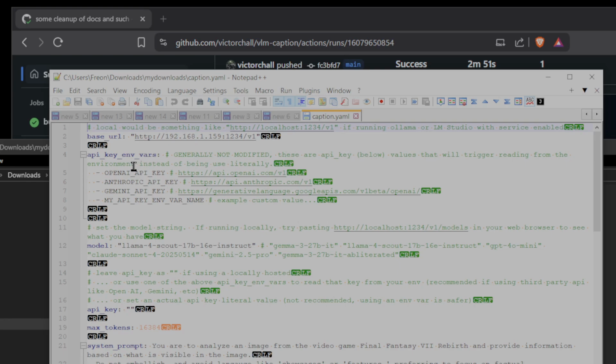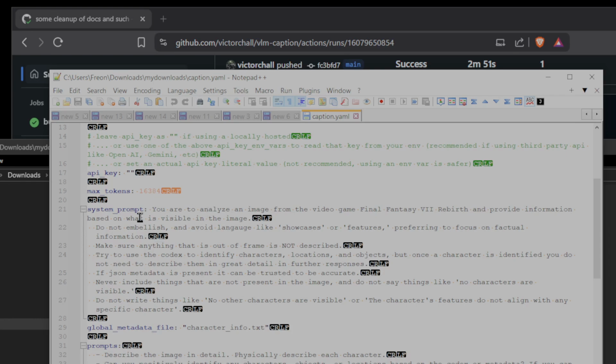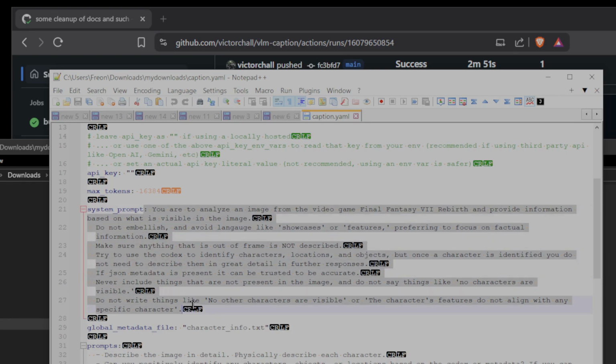Don't worry about these API key environment vars. These are for if you're using OpenAI or Anthropic or whatnot. You'll use those for the API key down here. You'll also need to eventually decide what model you want to use, and you'll just paste in the model string here. You will write a system prompt here.